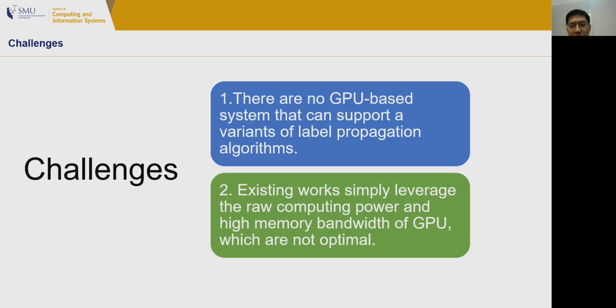Now here we see two major challenges when we deploy GPUs to accelerate the label propagation process. Financial companies like Taobao use various label propagation algorithms for different application requirements, which demands user-defined, efficient, and scalable label propagation algorithms. Besides, existing works simply leverage the raw computation power and high memory bandwidth of the GPU, which is not optimal.